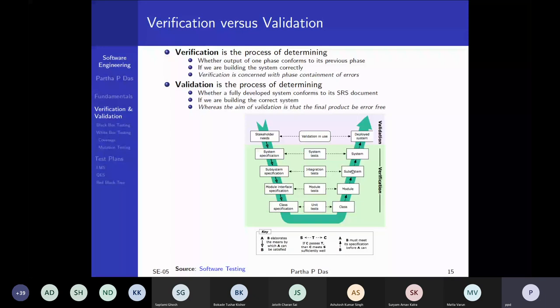At every level, we have seen a hierarchy of tests, starting from the unit test, then module level test, integration test, systems test, and validation in use, or what is known as acceptance test. So validation is this top layer where you are testing the final system against the specification. So you are checking if the system has been correctly built, whereas verification is this whole process of testing at every phase, whether the output of that phase conforms to its previous phase.